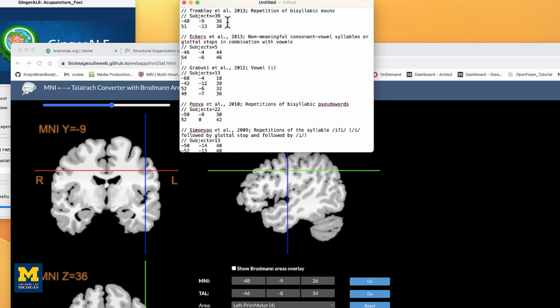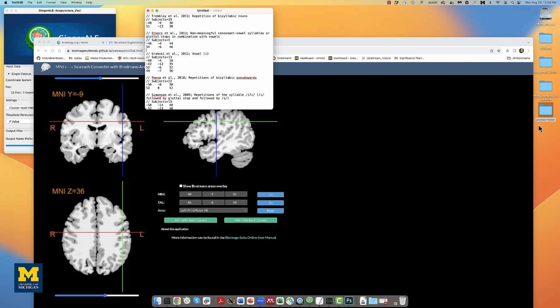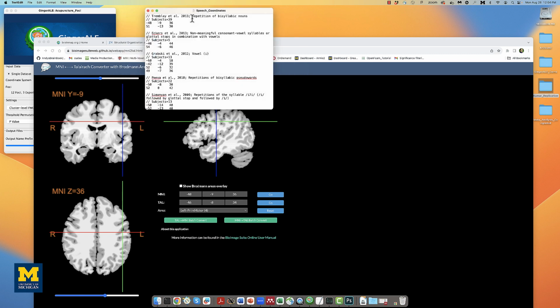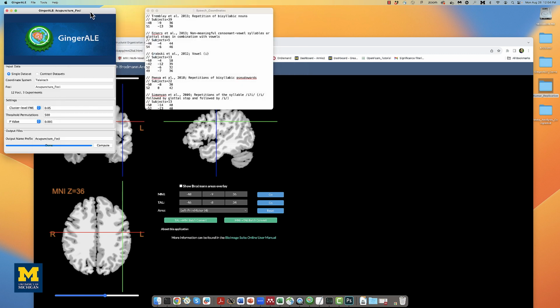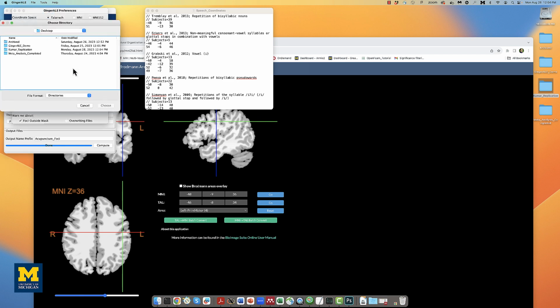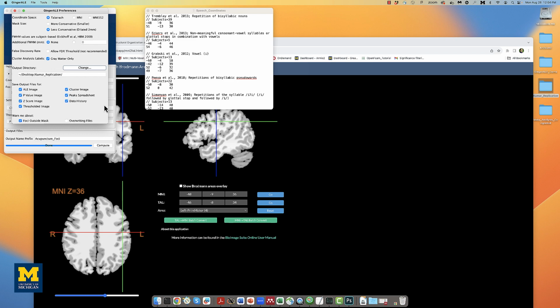Once you are done converting all the required coordinates, create a new folder called Kumar_replication. And within that folder, we will save the coordinates file as speech_coordinates.txt. Also make sure to change the GingerALE settings to write the output into the Kumar replication folder.